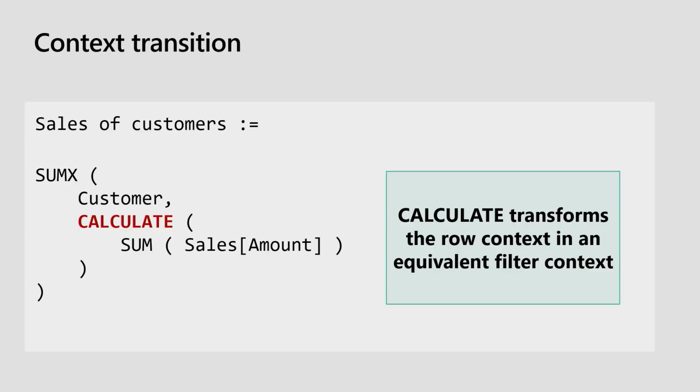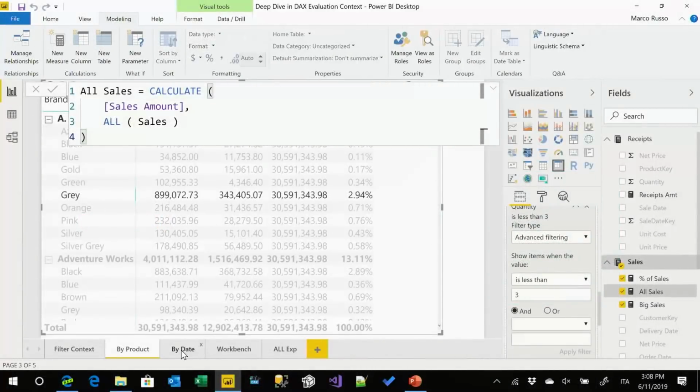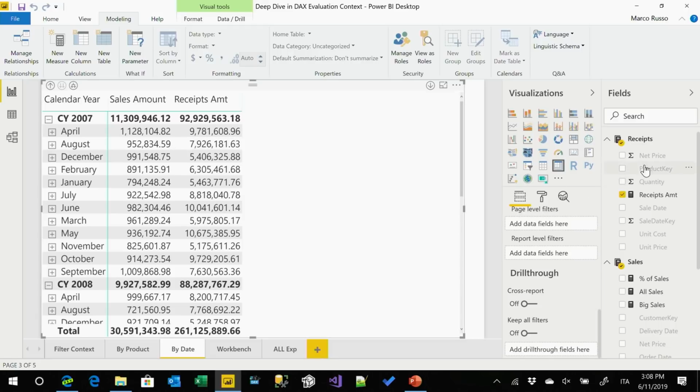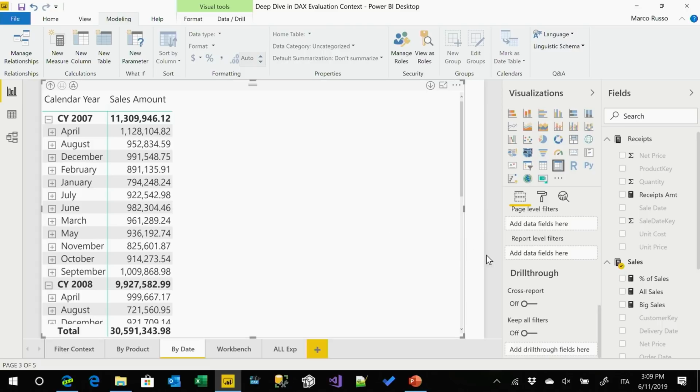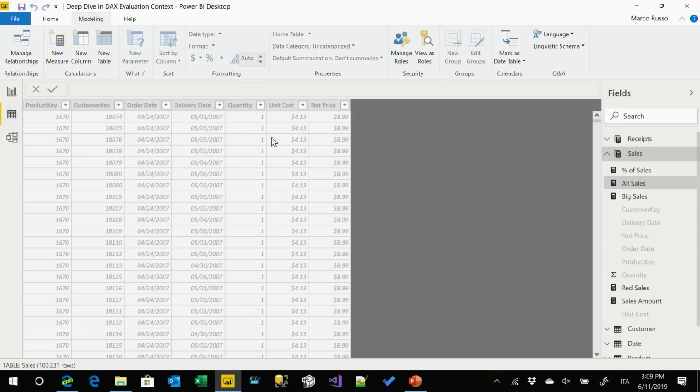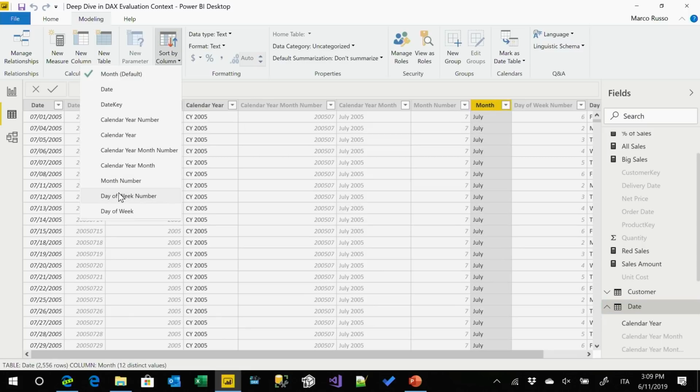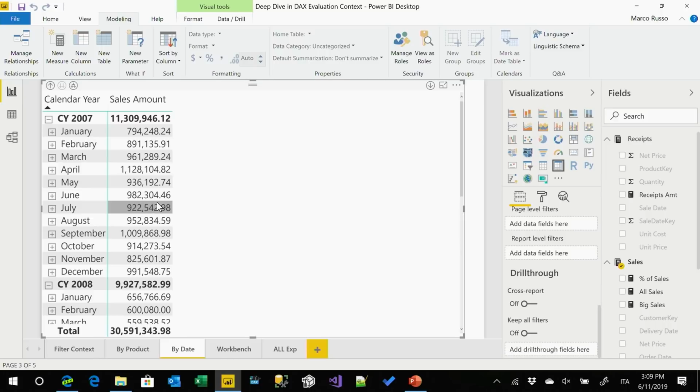So let me go back to the example so that I can show you a demo of this. Let me remove the receipts amount, and let's include only sales amount. Why is this sorted this way? That's just bad. Okay, let me fix this. The date table is not sorted correctly, so we just have to fix this, sorting by column, month number. Much better. So I have this visualization where for every month I see a number.